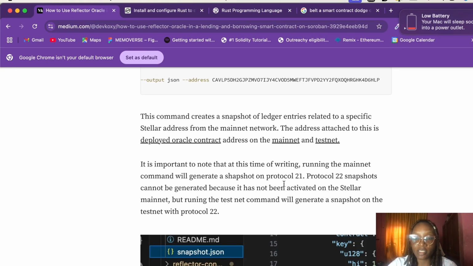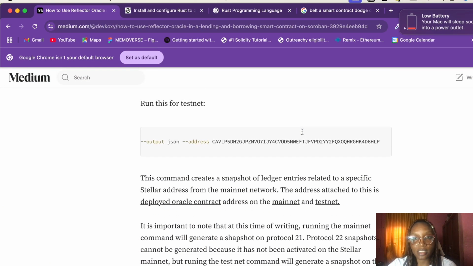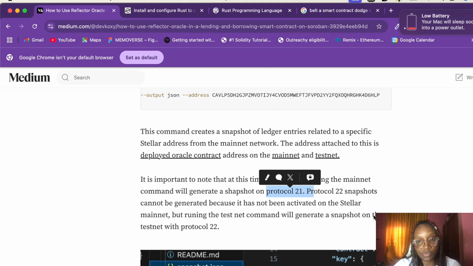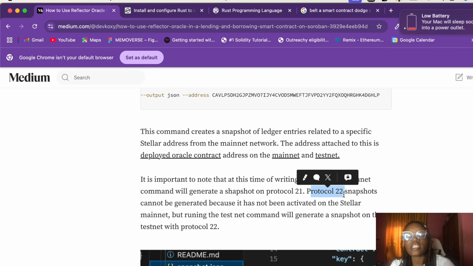Currently speaking, if you run the mainnet command, you're going to get protocol 21 on the mainnet, because protocol 22 has not really been moved to the mainnet, so we can't really get the snapshot of protocol 22. But if you run it on the testnet, you will get protocol 22.